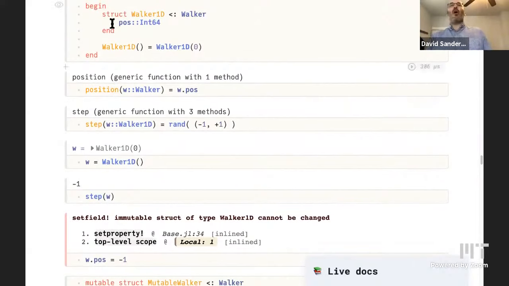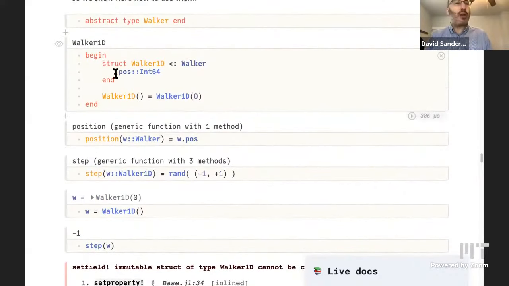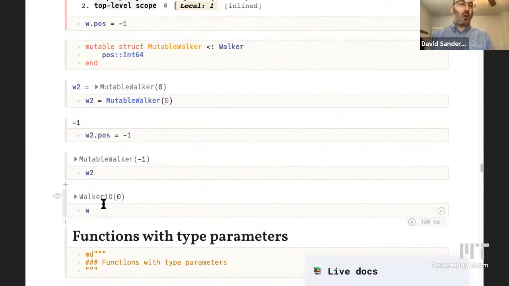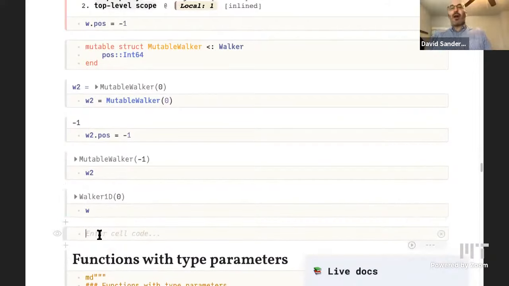a new object at each moment, right? So how can I update this? I can't really update it, but what I can do is say, okay, so I have my immutable walker 1D object. I cannot change the value that's inside that walker 1D object that's living in memory somewhere, or maybe it isn't even stored in memory. That's the one advantage of using immutable structs, that you might not even need to store them in memory. They could just sort of live in the CPU as registers or something.